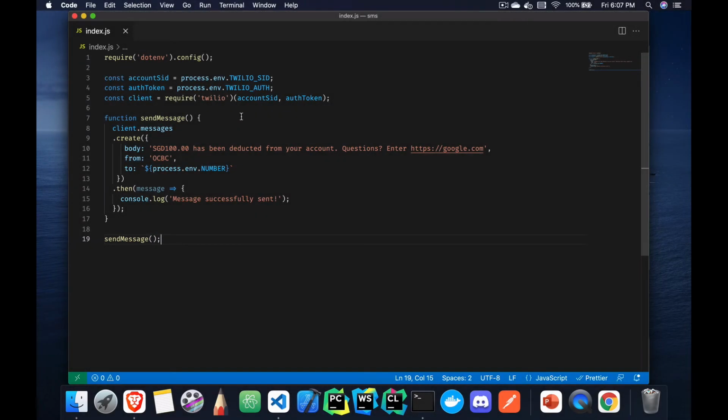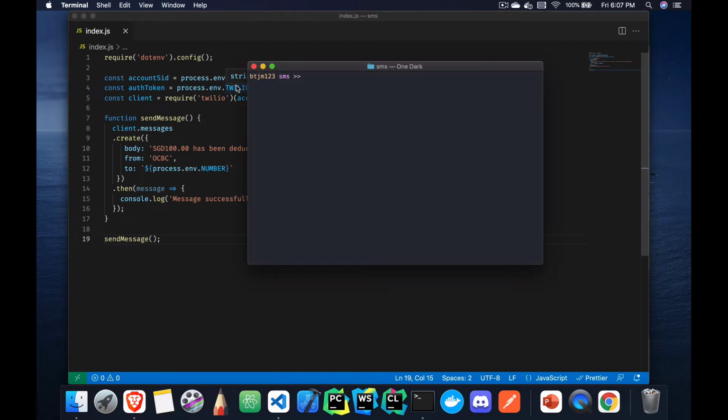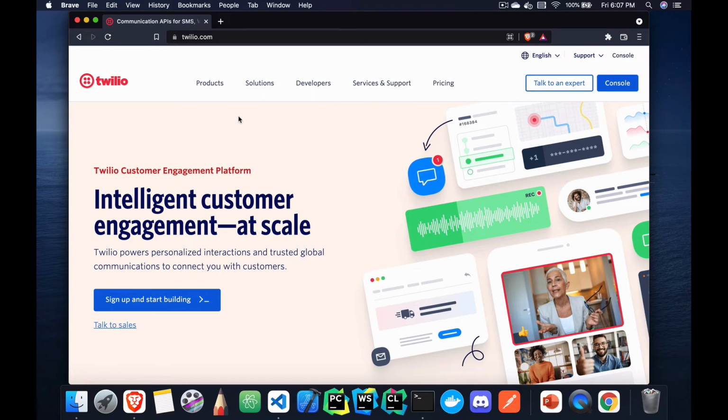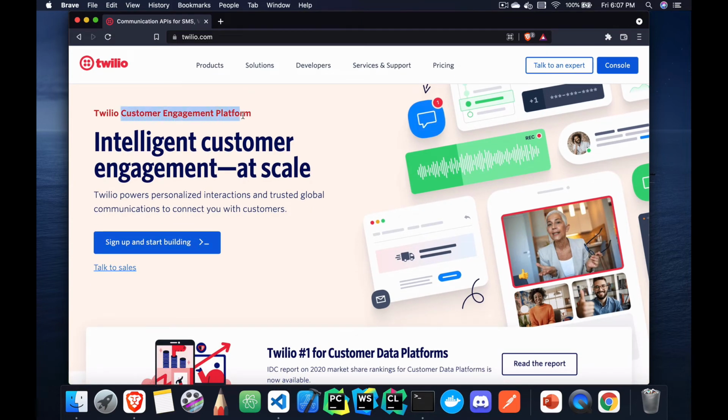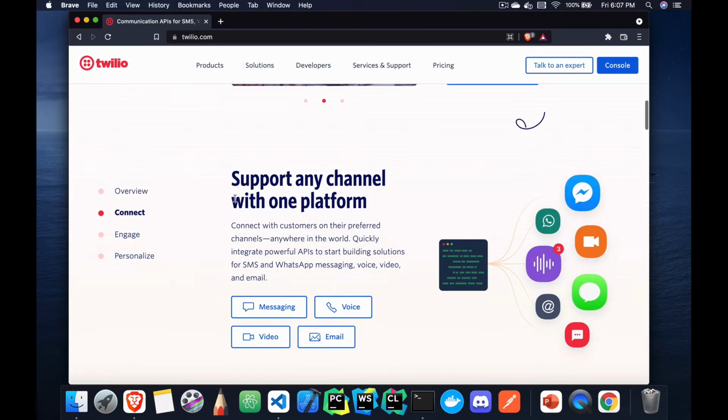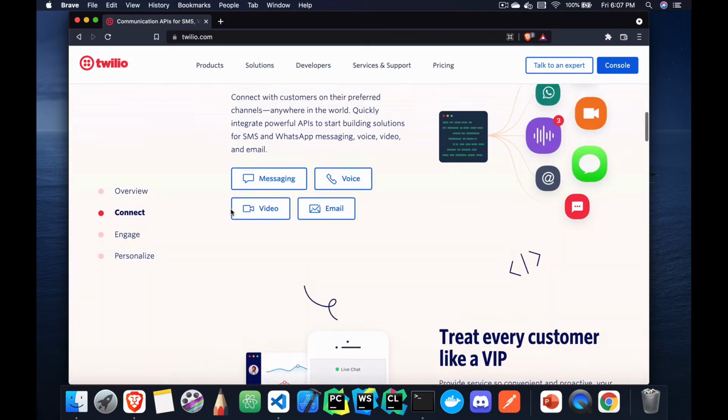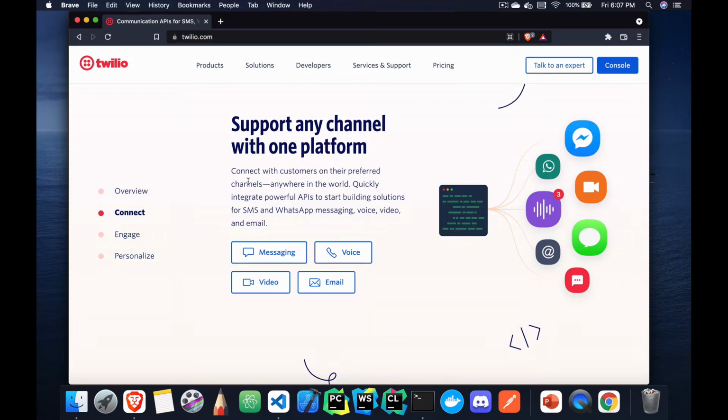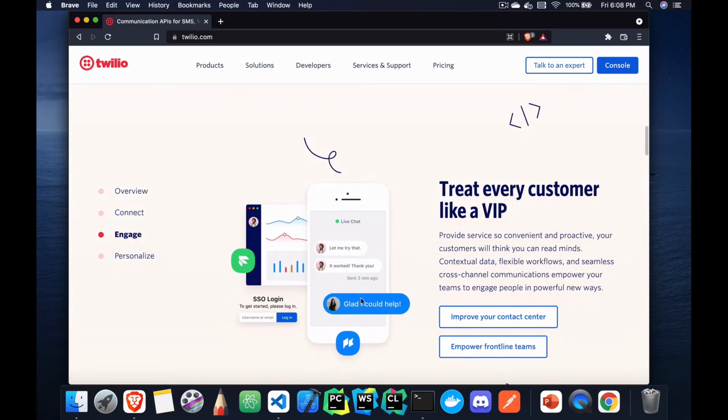If you didn't already know, Twilio is a customer engagement platform that allows businesses to engage with customers at a global scale. You can do a lot of things with the Twilio API. This is one of the biggest APIs that businesses use, and you can not just message, but you can also video chat, email, and even call them. So if you're interested, feel free to take a look at it.